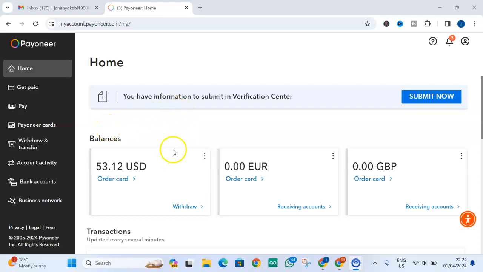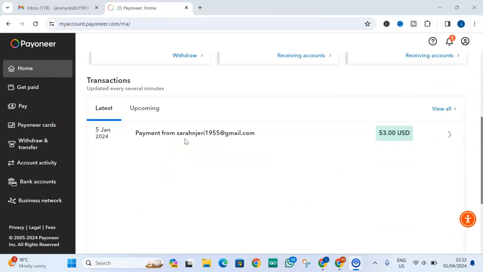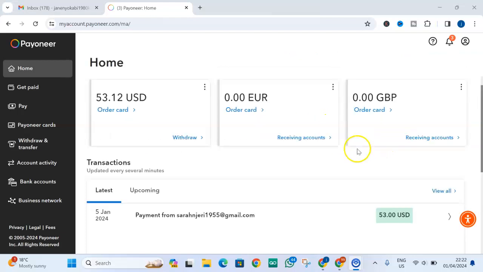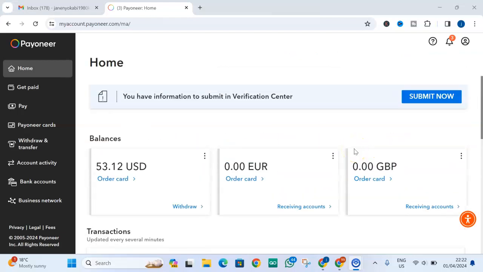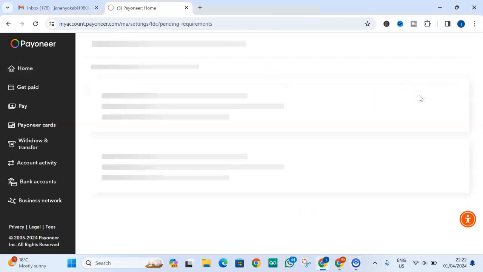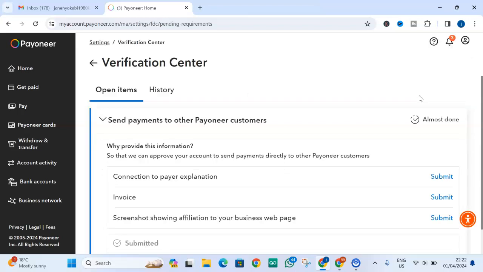This is lifestyle tutorials. In my tutorial today, I'm embarking on solving an issue with Payoneer. Somebody sent $53 to this Payoneer. Then it raised a suspicion question, and Payoneer prompted us to submit some information in the verification center. Once we click submit, this is the verification center.